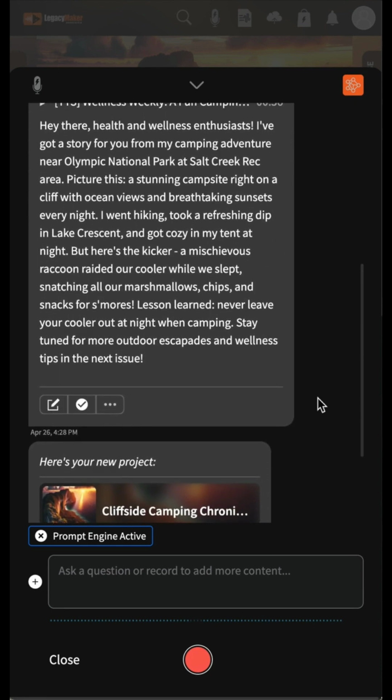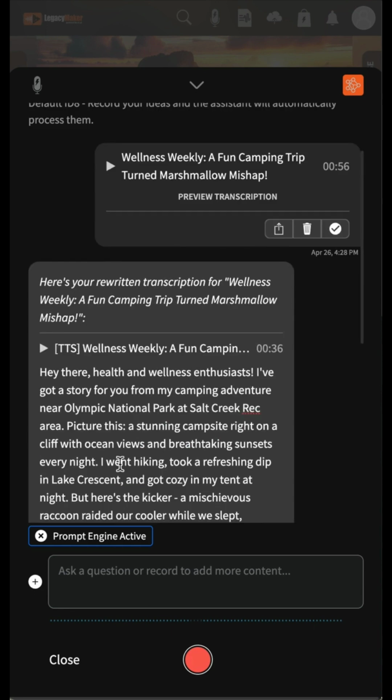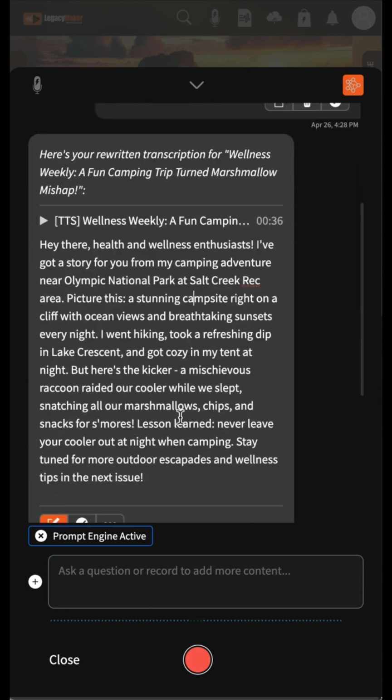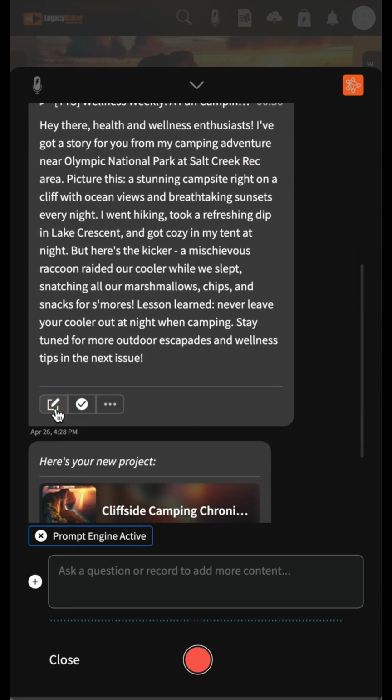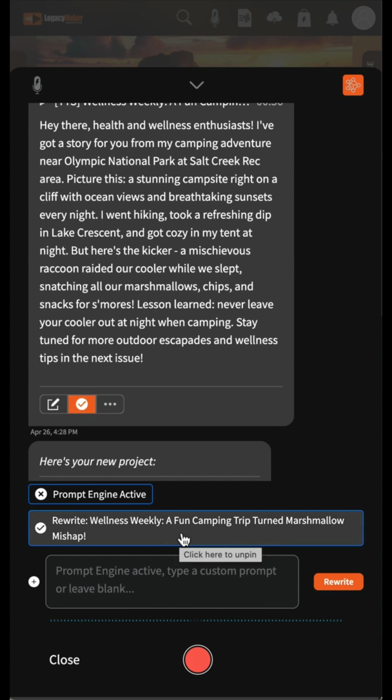If I scroll down to the edited version, you'll see I have this edit icon. This will allow me to actually directly edit the output that it gave me. So I can turn that back off by clicking that again. If I want to add any additional prompt parameters, I can click that orange icon again, and you'll see down here that it's now working specifically with that piece of content.